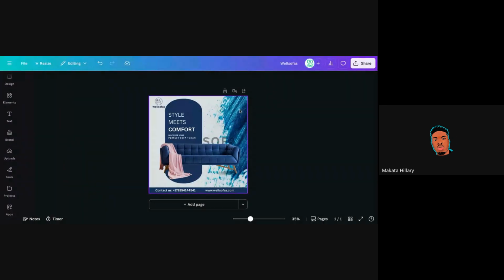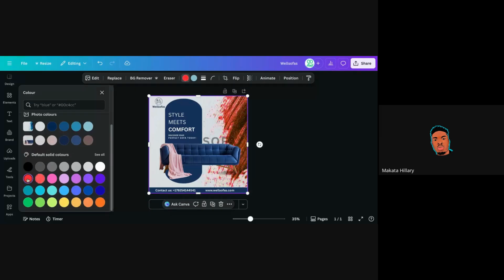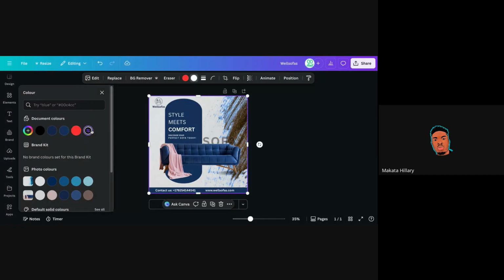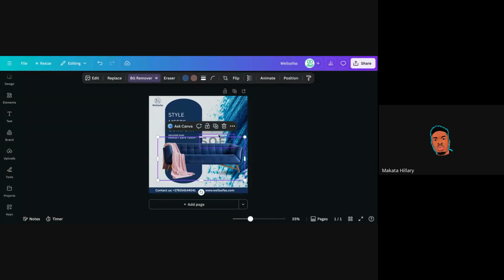Whatever background you are using, you can incorporate it into whatever you're working on. If, for example, you are using a red sofa, you can change the color of this particular one to that red. So it depends on what you're working on. But I think it works like this also. So we are going to use it like this.